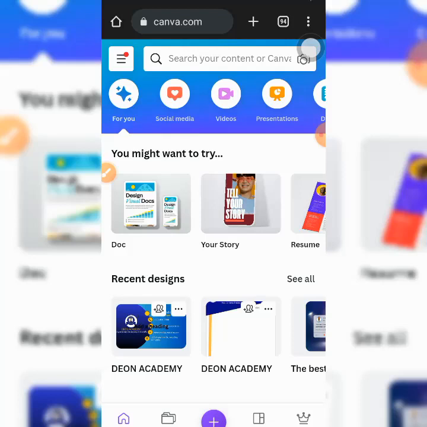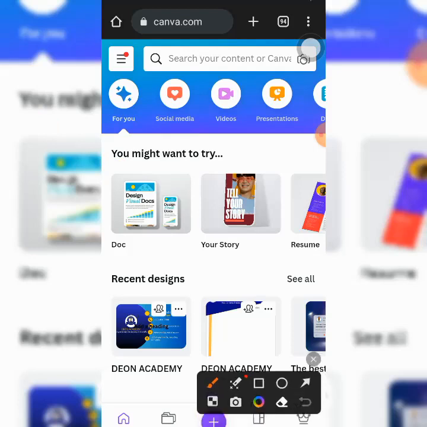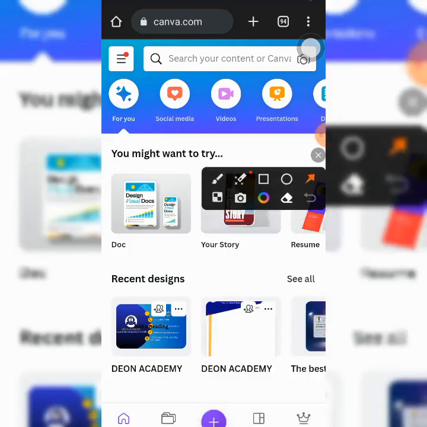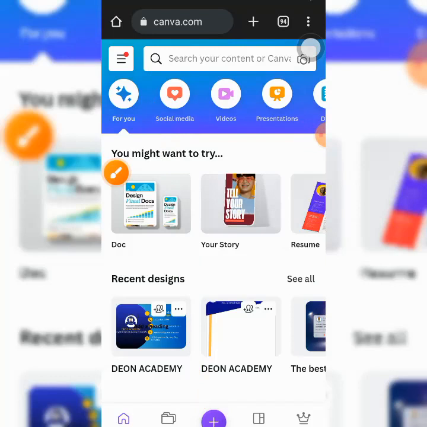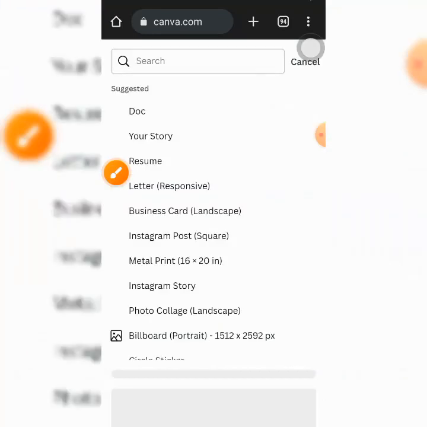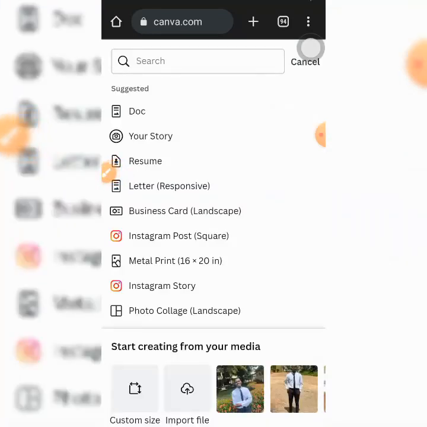The first step to take once you are signed into Canva, either on the web or using the Canva app, is to click on this plus icon, which is the create button. Once you are there, you have something like this. Perfect. So let's assume we want to create a flyer for an event.